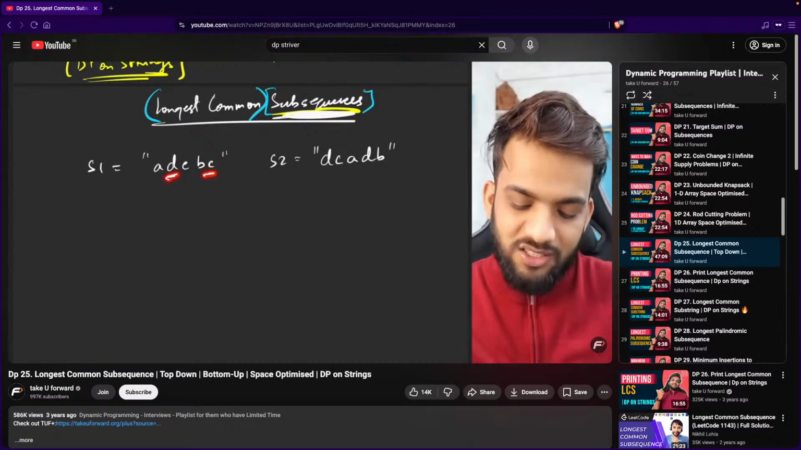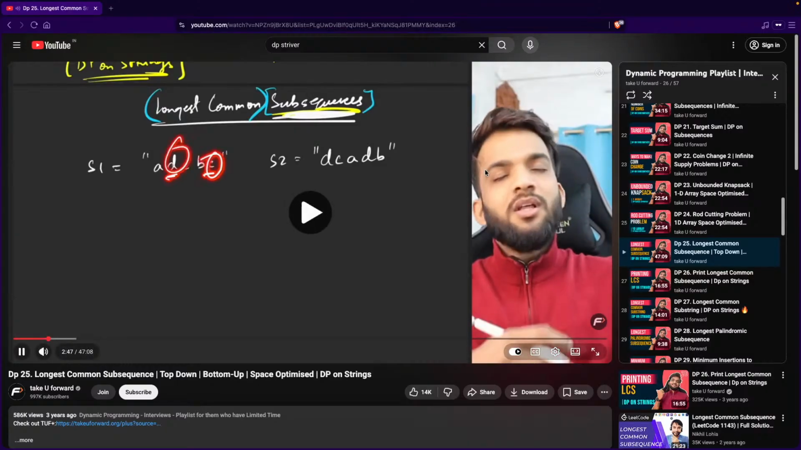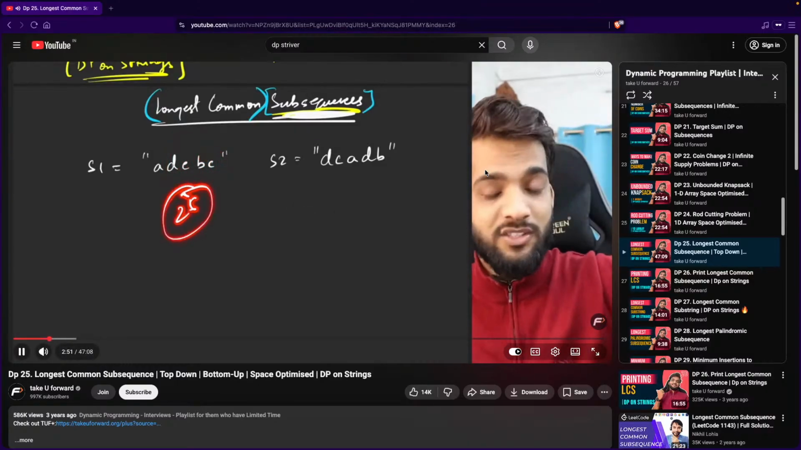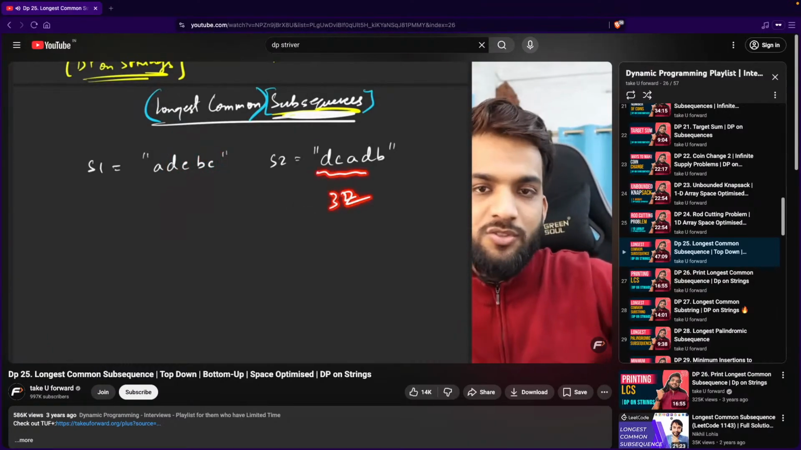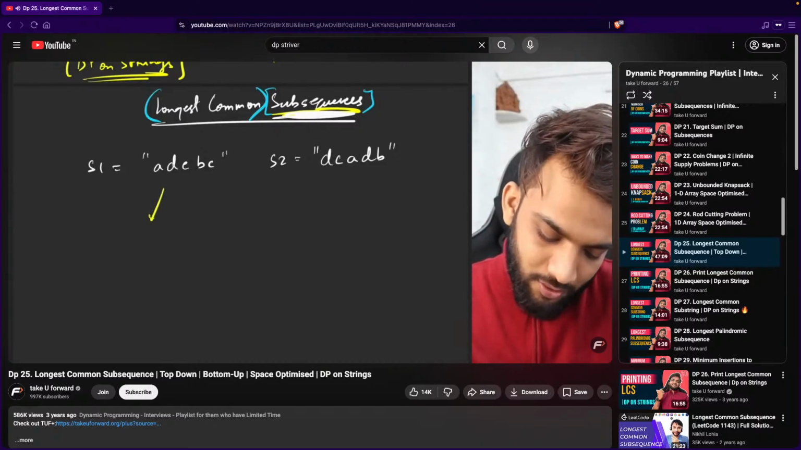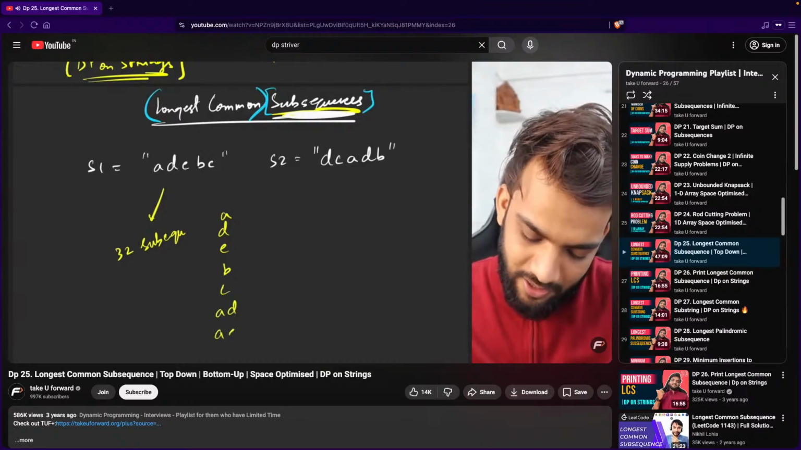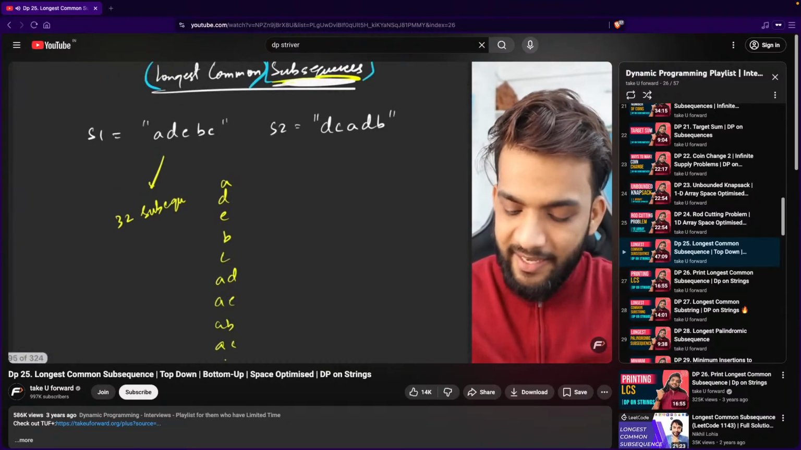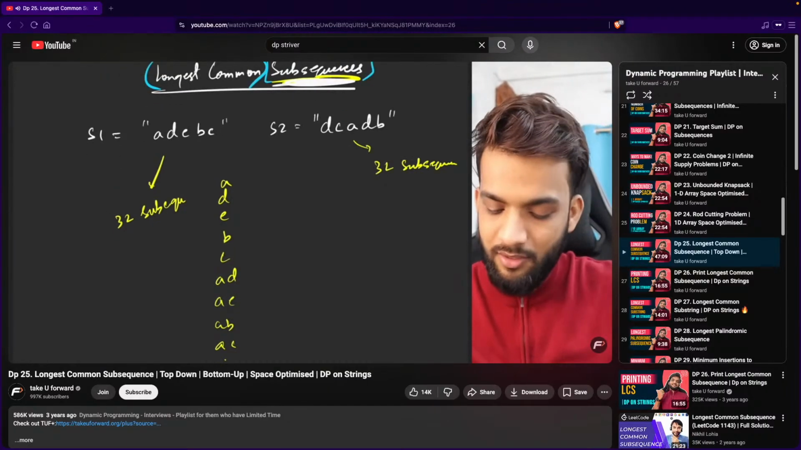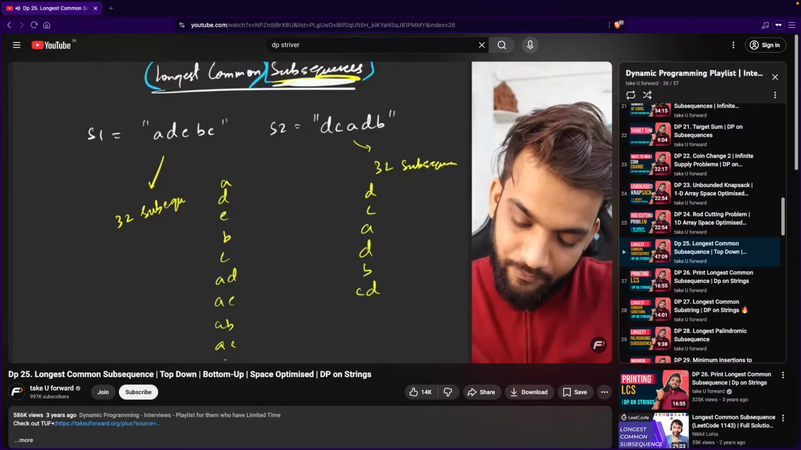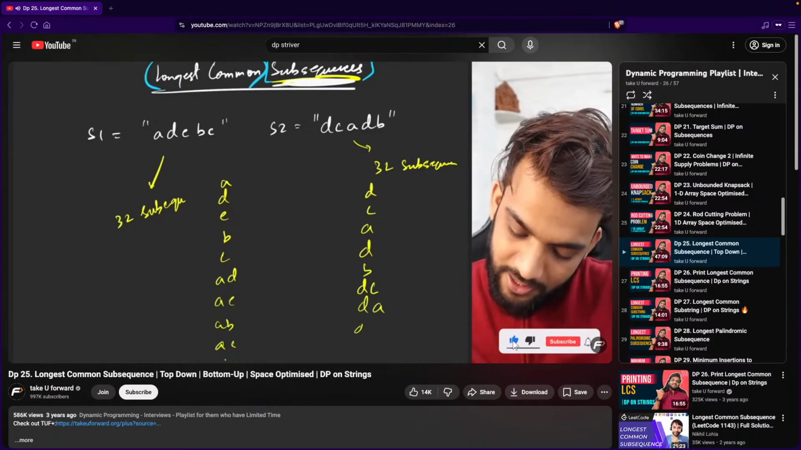ADEBC, that's the first string, and DCADB, that's the second string. There can be 2 to the power 5 subsequences, 32 different subsequences. Similarly over here there can be 32 subsequences. So I can say this one can generate 32 subsequences, namely A, D, E, B, C, AD, AE, AB, AC, and so on. And this one can also generate 32 subsequences, correct? Namely D, C, A, DB, DC, DA, and so on.